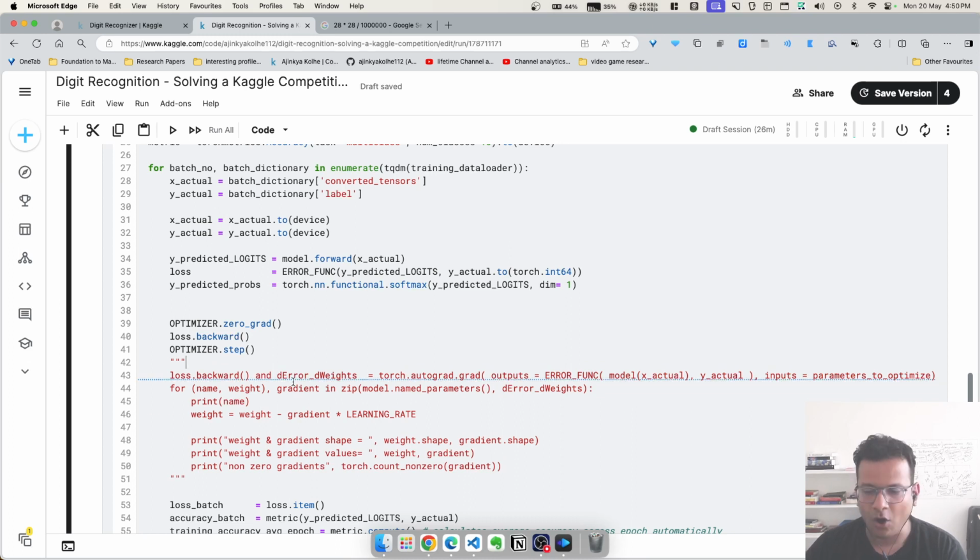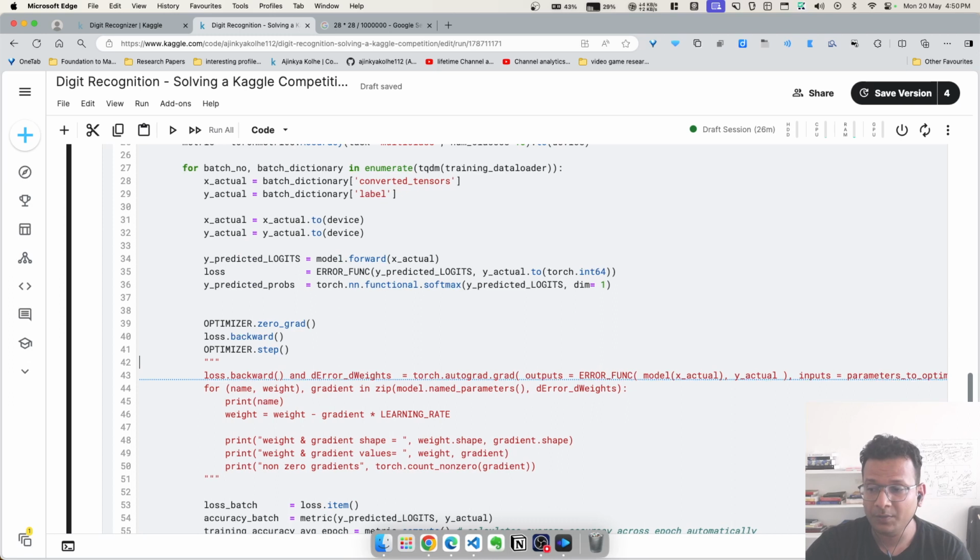Then updating all the 16,000 parameters. See, you're not updating just one. You're updating all 16,000 parameters. This updates all of them. So there is a lot happening internally, but for us, it is just one line.